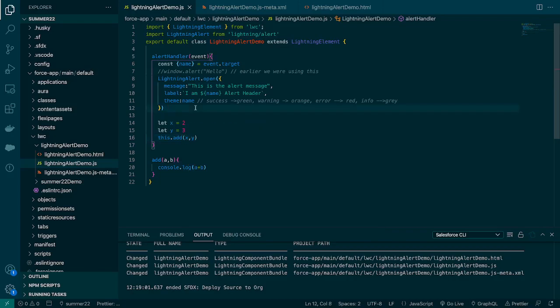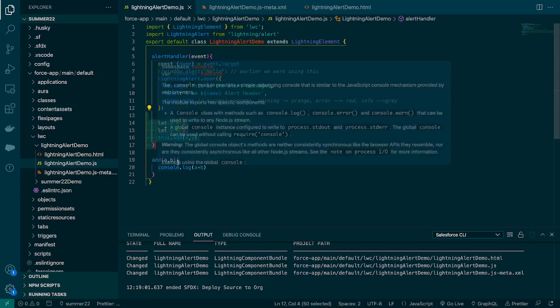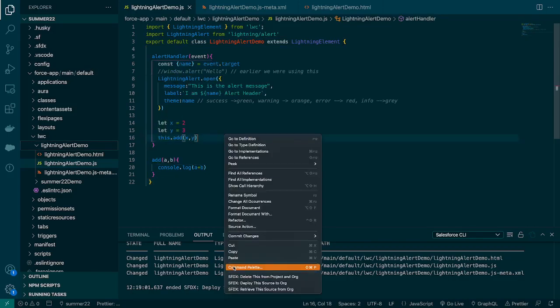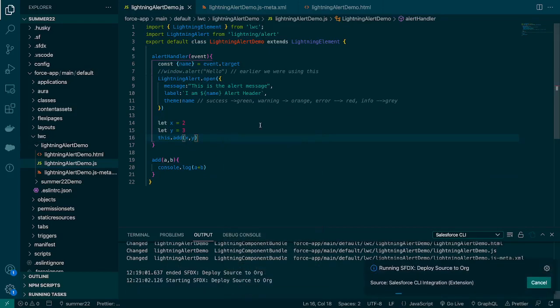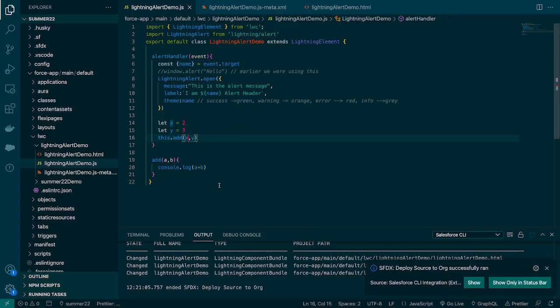Now when I click on the button, what I'm trying to achieve here is, whenever I click, first show an alert to the user, and once he says okay, only then call this method. So now let's see what happens in this scenario. We will click the button, it will open the alert, and then what will happen? Let's see the sequence. Okay, so let's deploy this source to the org. I just created two variables and am passing those values. I could have passed 2 and 3 directly as well.